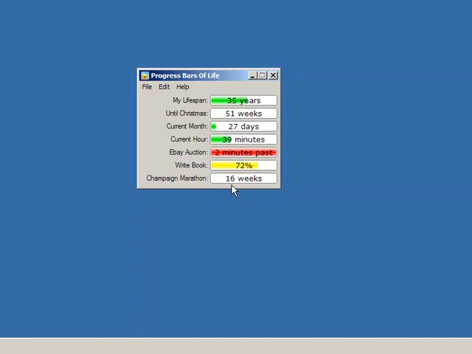So maybe you have a report due at school. It'll keep reminding you as the time gets closer and closer. So there you have it, Progress Bars of Life, version 2.